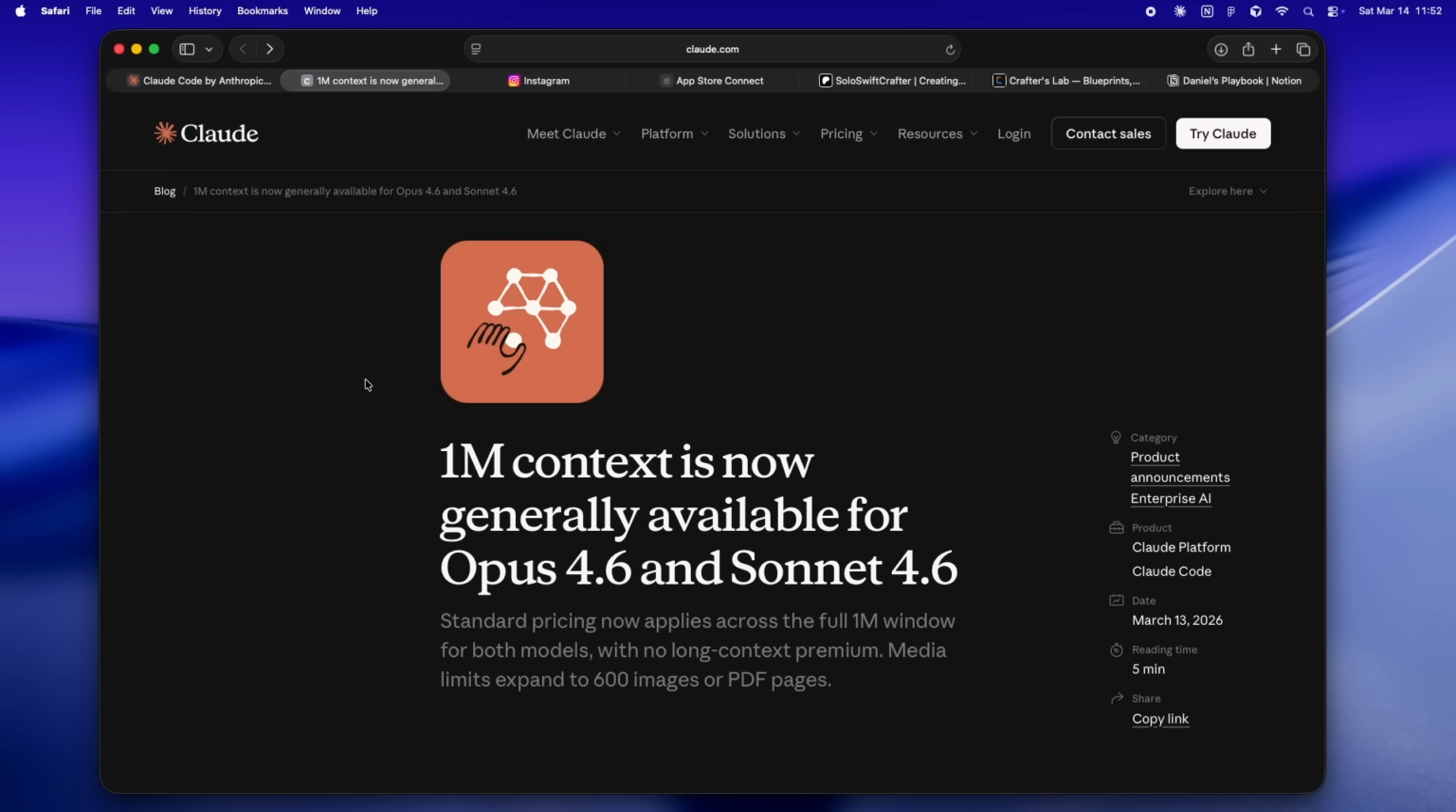Really smart strategy, actually. But here's where it gets interesting for solo devs specifically. The media limit went up too, way up. So now you're not just loading code. You can load your Figma exports, your App Store screenshots, your PDF documentation, all alongside the full source tree.